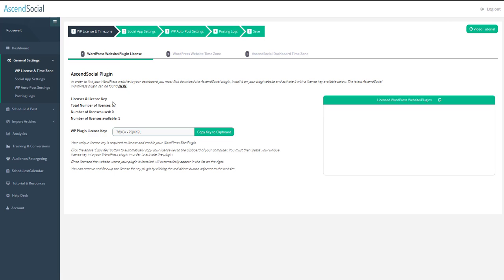The next section here is license and license key. You should have a total of 5 licenses, and at this point there should be no license used, and you have a total availability of 5. This is going to be your actual key that you're going to need when you interface with your WordPress site. As you notice over here, there's nothing listed because no WordPress site has been associated with this particular interface at this time. This is a new install.